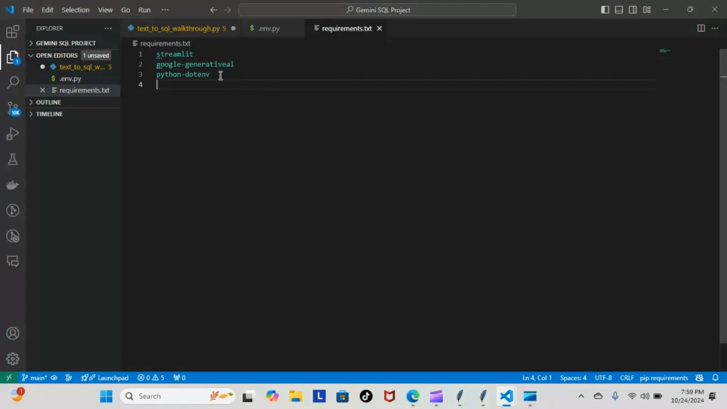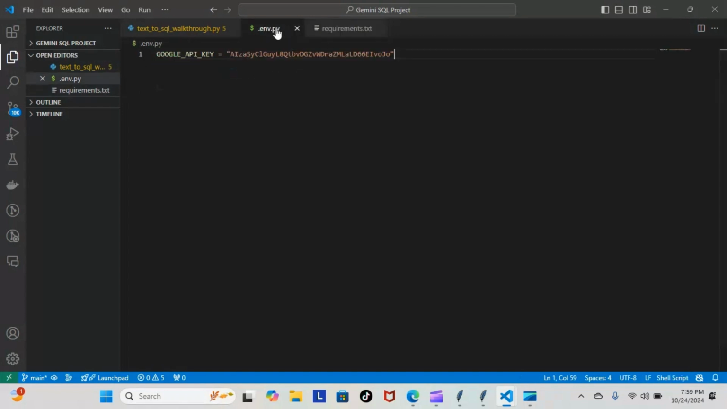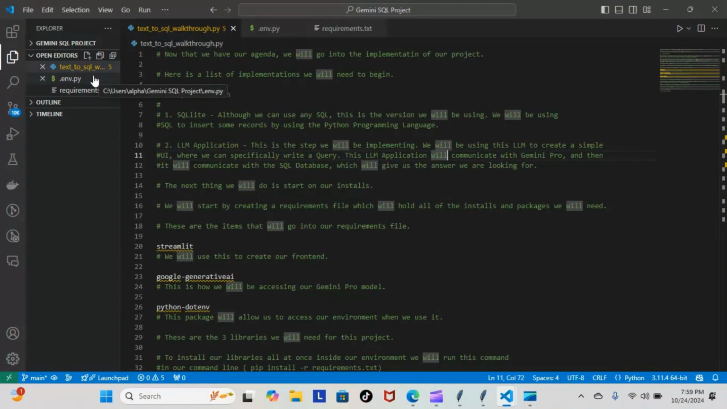So we probably won't be needing this python.env folder, but I'm going to build everything exactly the same way that the instructor is building it, even though I probably won't implement everything that he's using. I'm just going to build everything so we can keep everything the way it needs to be. We have our .env.py file, even though it shouldn't be a .py. I need to fix that. It's just a .env file.